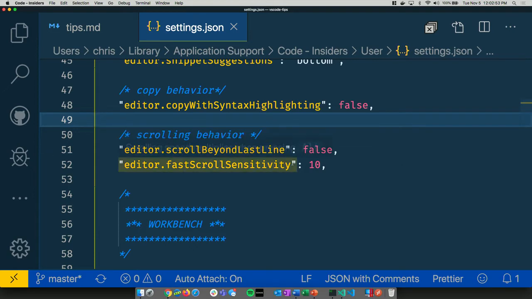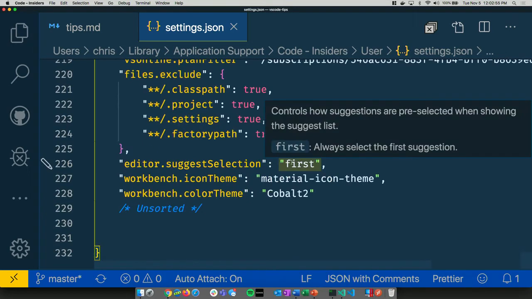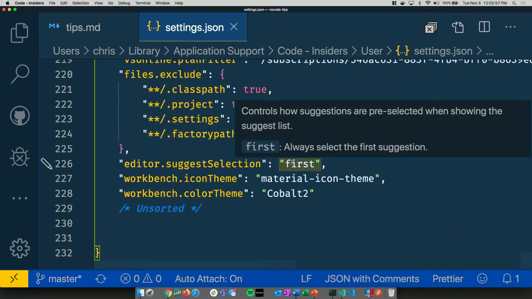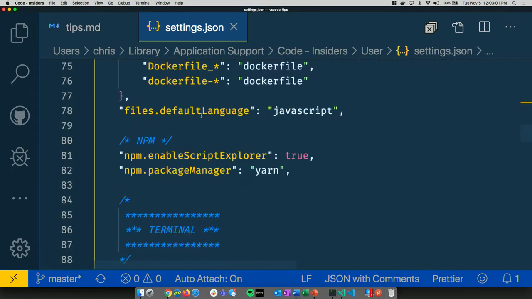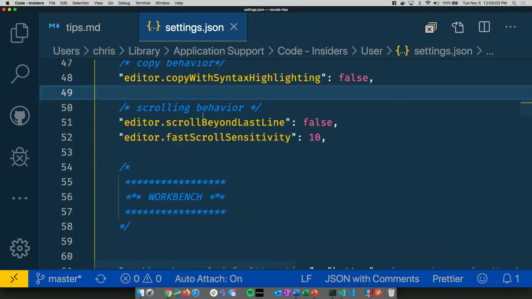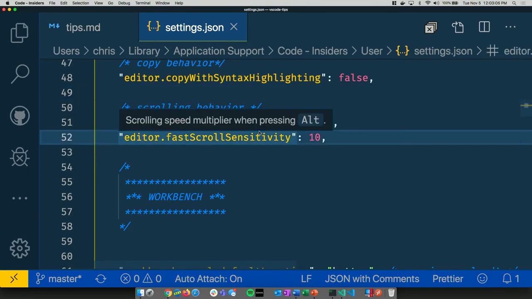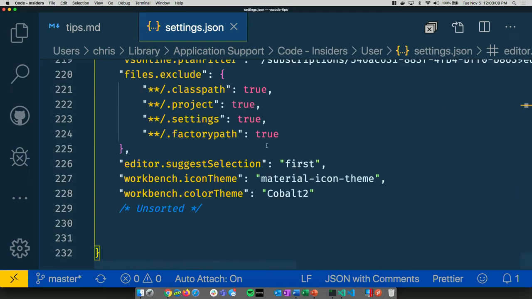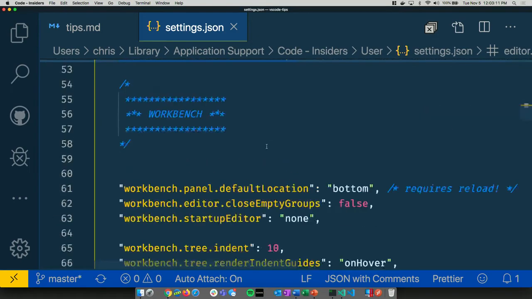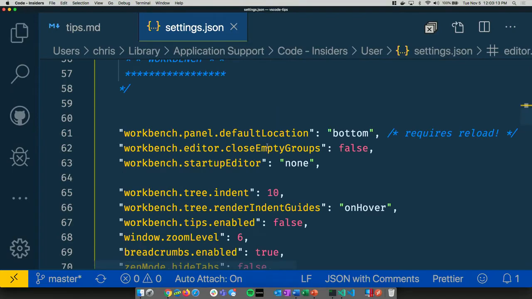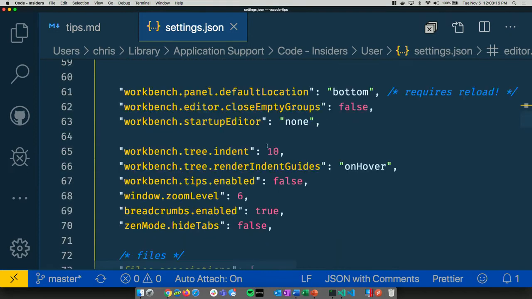Scroll beyond last line, false. So if I go down to the bottom of a file, I won't go past the bottom of the file itself. You can turn that off so that the last line actually comes across the top. One other interesting thing that I did not even know: you can hold down the Alt key, and if you scroll, you're going to scroll super fast. I'm rolling two or three clicks with my mouse, and I can go top to bottom on that particular file. But you can control that.